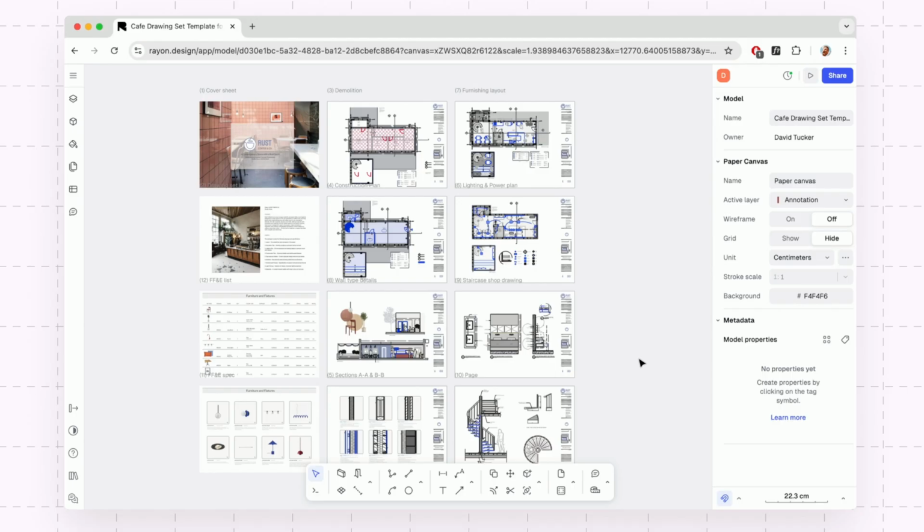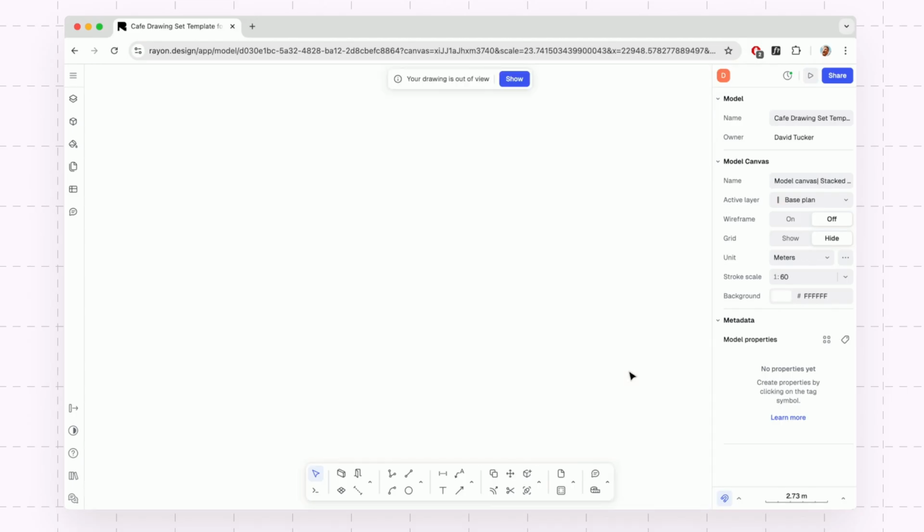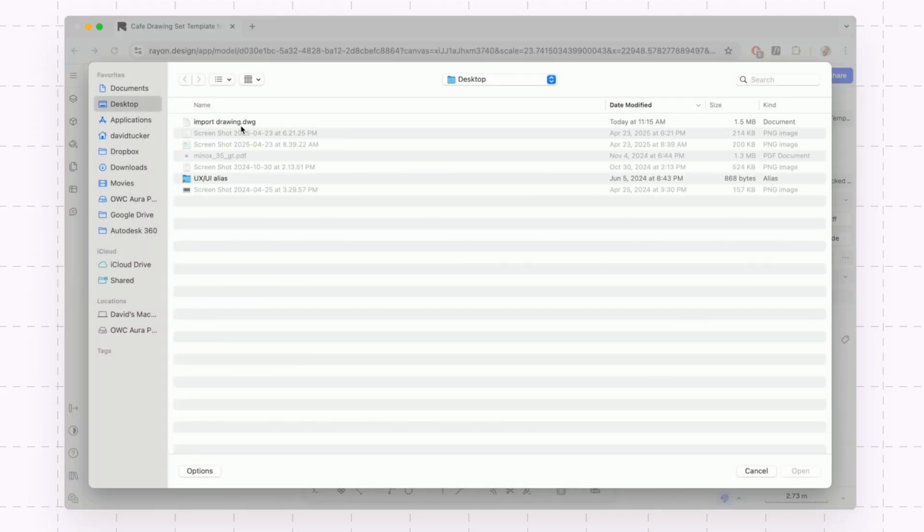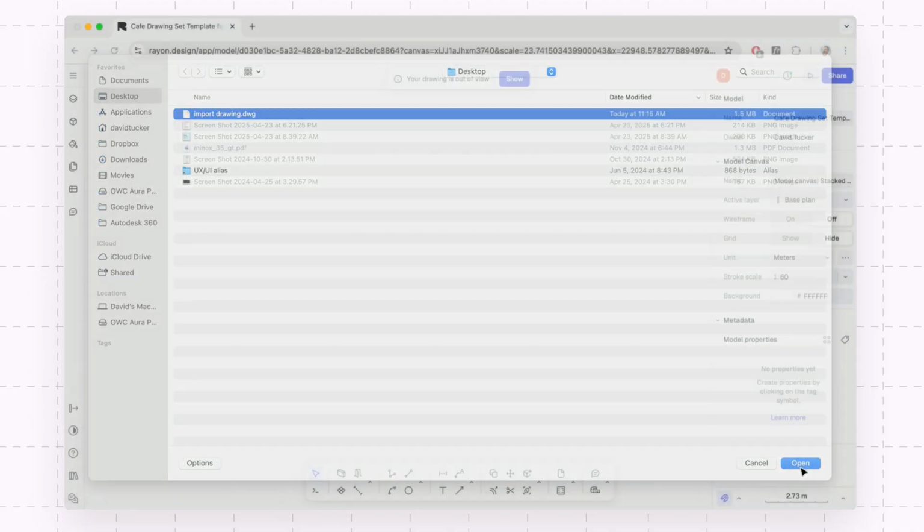Let's jump in. Let's begin with the workflow for importing an existing drawing. First, you go to the menu and import, where you have four options. You can import an image, PDF, DWG, or even another Rayon file. Let's start with an existing DWG. Here I have a file on my desktop that we can import.